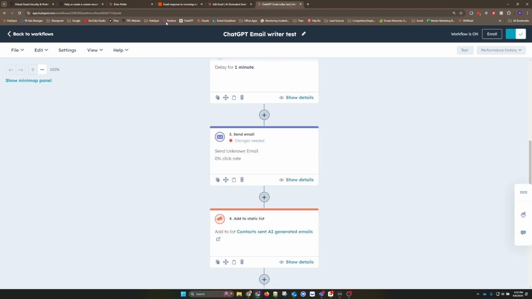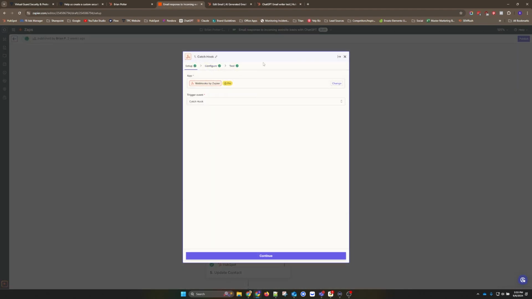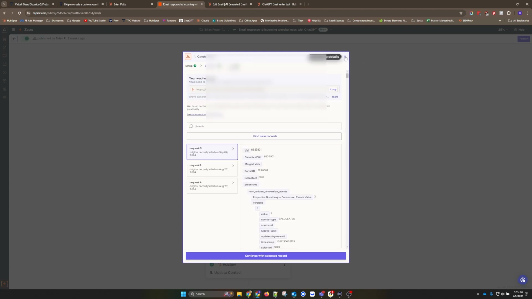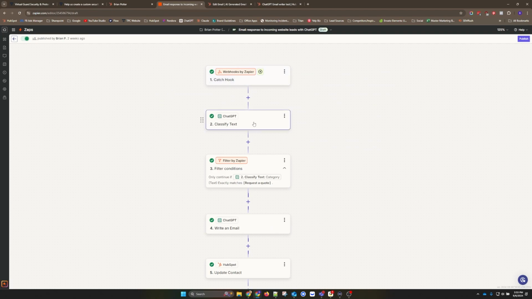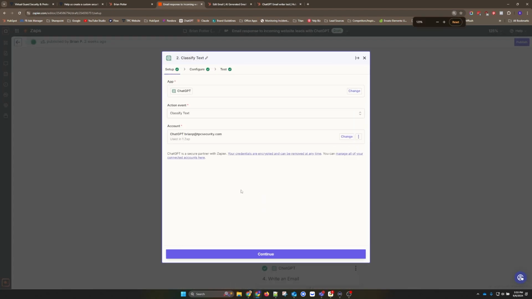So what does that look like? Well, this is a Zap that I created. It just catches a hook, which is a pretty typical Zapier thing that you can do here. I'm not doing anything special with this. It's just, here is the record that came through. Then I'm using something called classify text with ChatGPT, and I'll zoom in here a little bit.